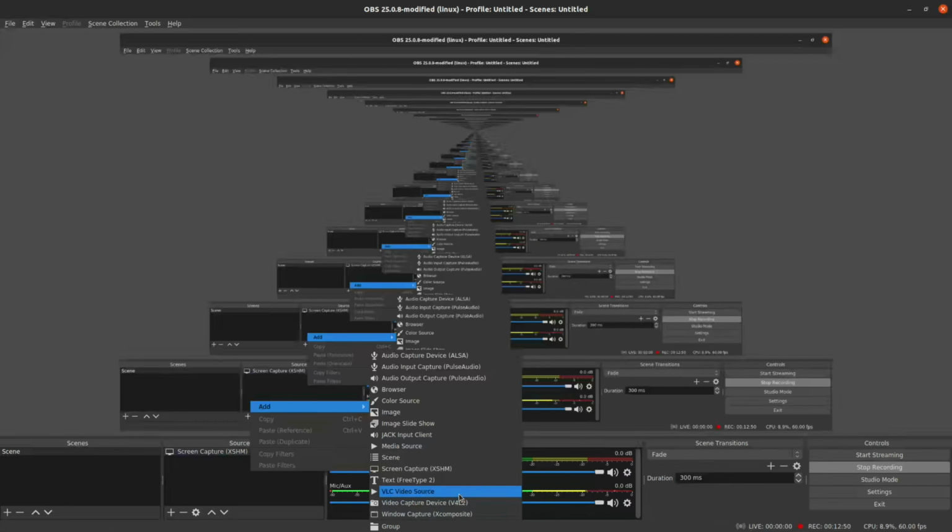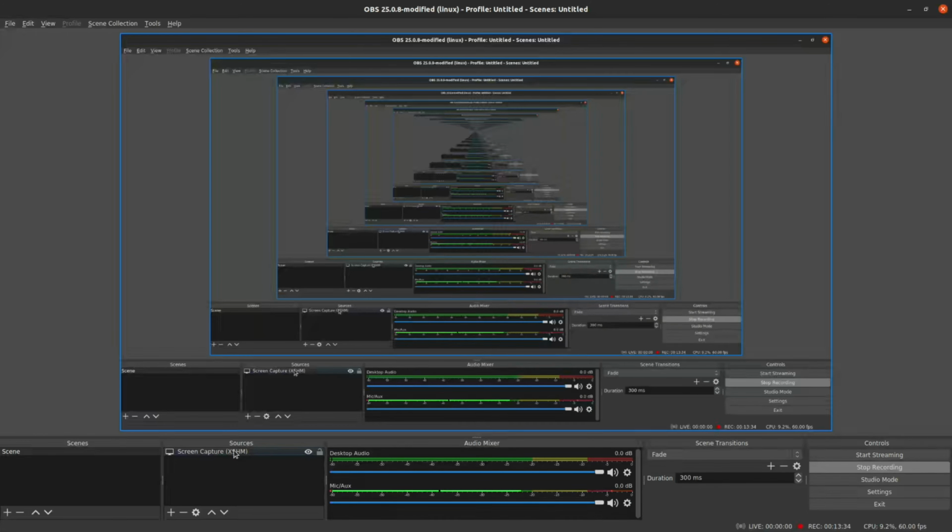Although you have many other options here, for capturing only the audio or your browser, to capture from a certain video capture device, and so on. But the only source we're gonna use during this course is the screen capture source. So you just add that. In my case, I have already added it.